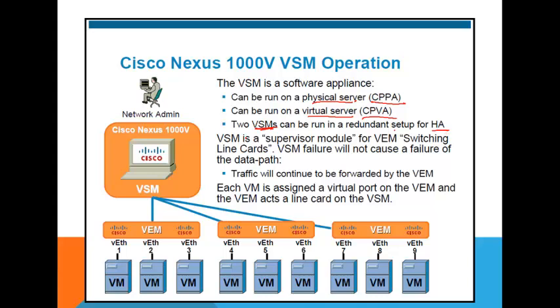VSM is a supervisor module for VEMs. VEMs are like switch line cards. A VSM failure will not cause failure in the data path, which we already discussed. The traffic will continue to forward the packets that are sent through VEMs. Each VEM is assigned a virtual port, and the VEM acts as a line card to the VSM. So where do we connect our VMs? We connect to our VEMs. These VEMs are managed by the VSM. So each VEM is like a line card on a switch.